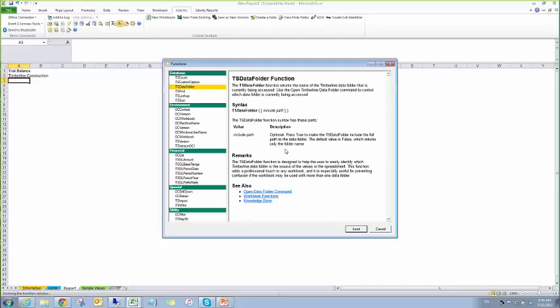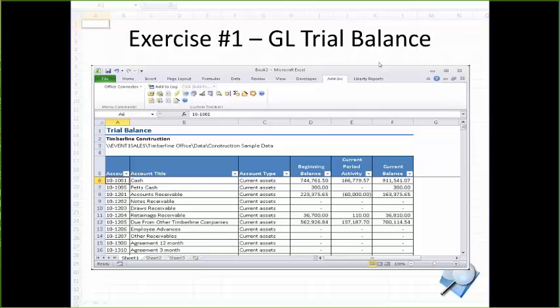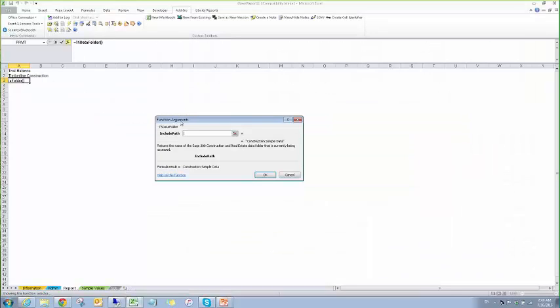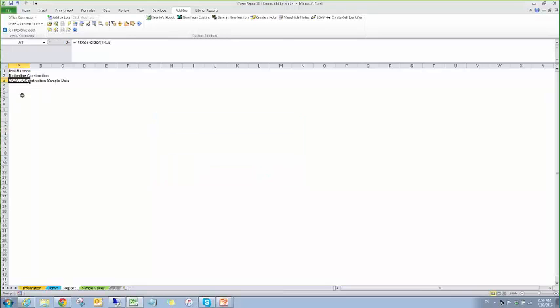And basically over here is a description of the function, the syntax, remarks, and any related links. But this one's pretty easy. It's going to either return the folder that it resides in, or if I type in true, the complete path to that data folder. So I'm going to click OK. And now you'll see that the data folder is C data, construction sample data.